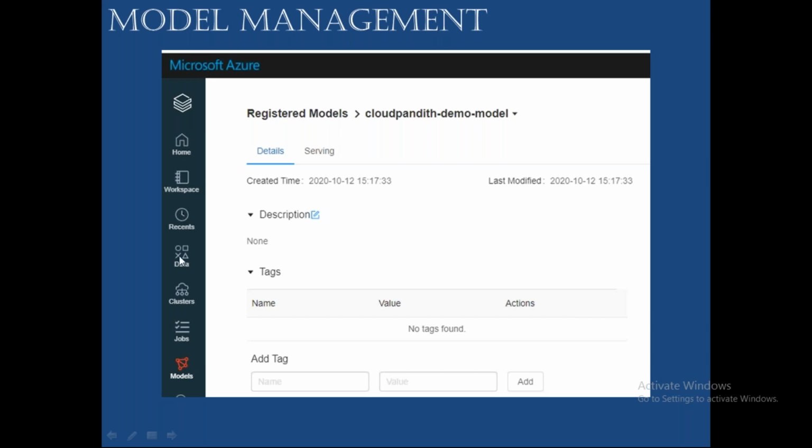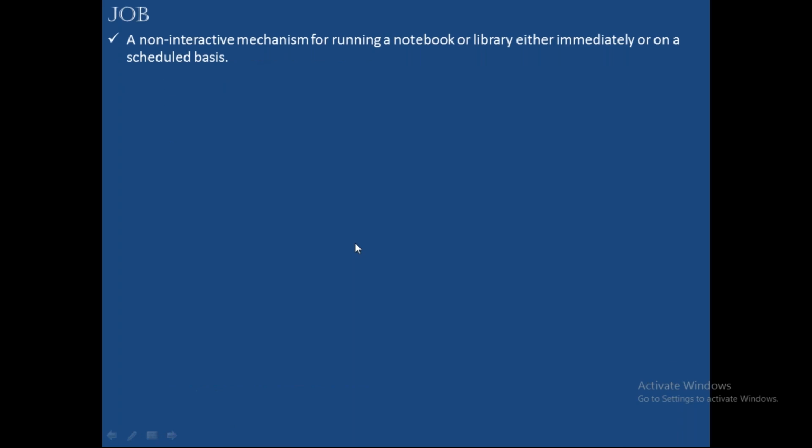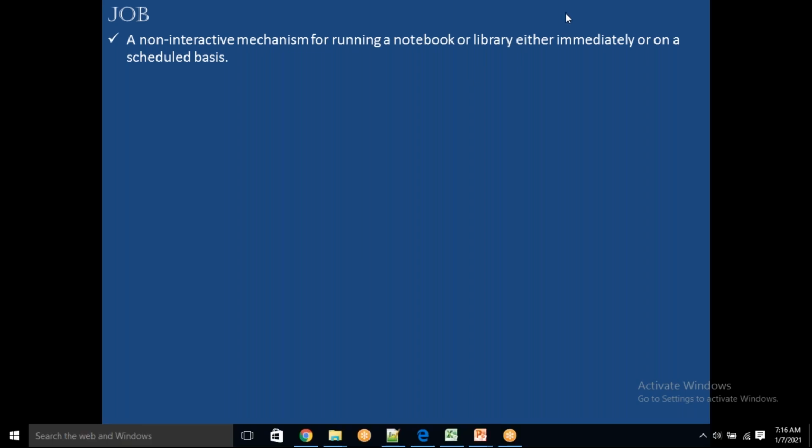So you have dashboard, home, workspace, recents, data management, cluster management. I have not discussed job management, right? So jobs I will discuss, and you have model management. Here you will have all the models if you have created anything. Next, jobs. A non-interactive mechanism for running a notebook or library, either immediately or on a schedule basis.